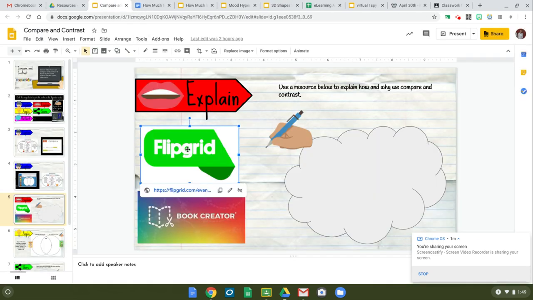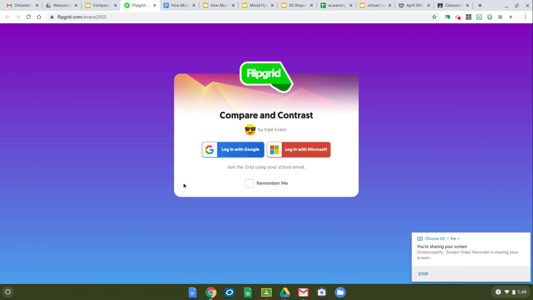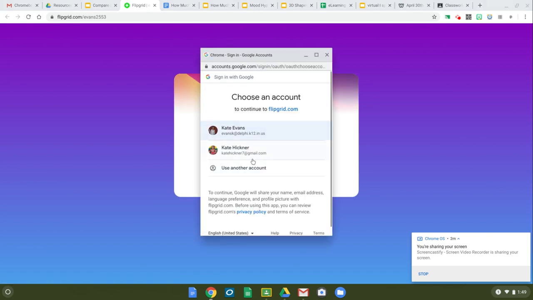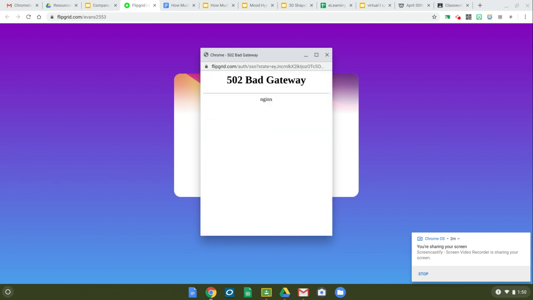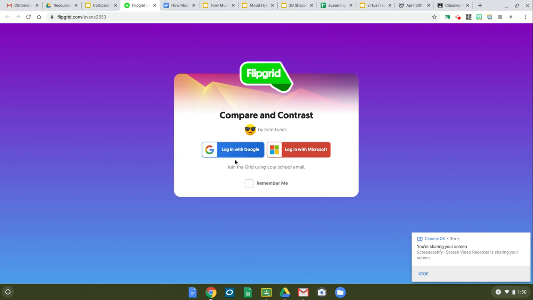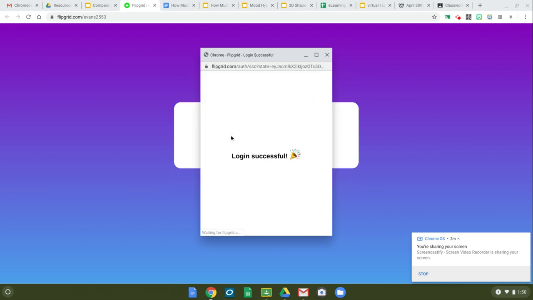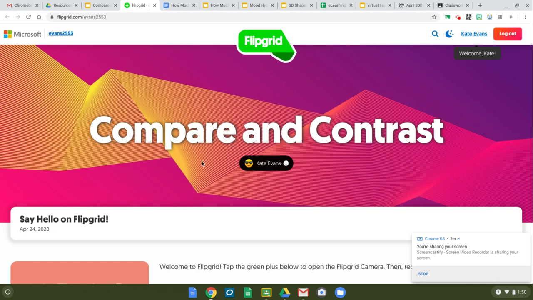So let's try Flipgrid again. Maybe it'll work this time. Good. Okay, so you're going to log in with Google, and it should come up with your child's Google account. I'm going to choose mine. Mine might look slightly different because I'm the teacher, but we'll just have to go with that. Okay, it worked this time.